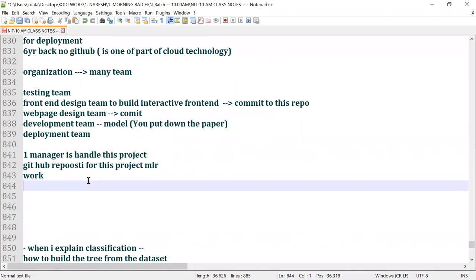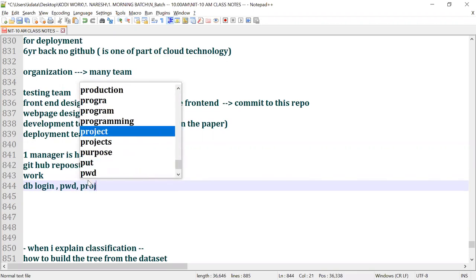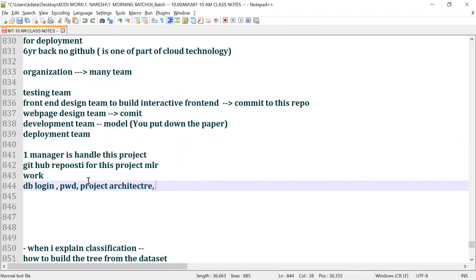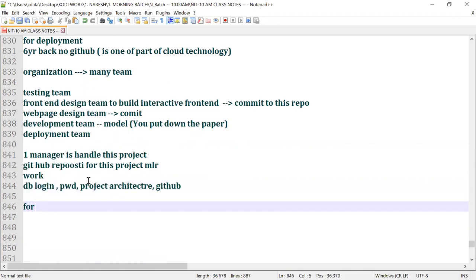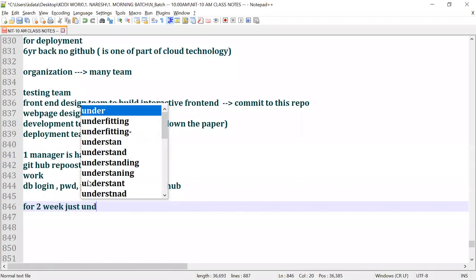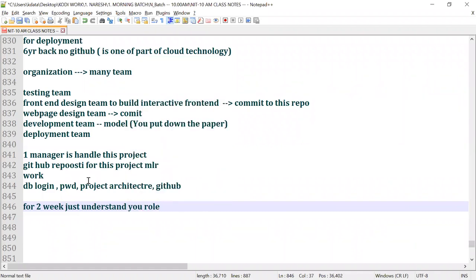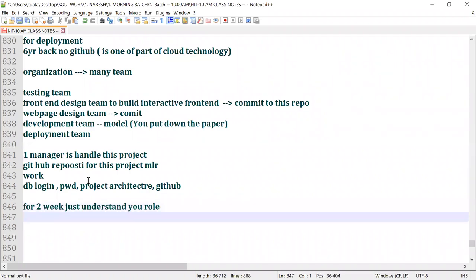The first access, the moment you join, in most companies: DB login, password, architectures of a project architecture. Understand, guys? Database login, database password, project architectures, and what else? GitHub access. So for the first 2 weeks, just understand your role. Understand your role. What is your work? Why did they hire you? Which projects are you working on? Where exactly do you fit in? Understand, guys. Clear? If you do not understand, ask as many times as needed.